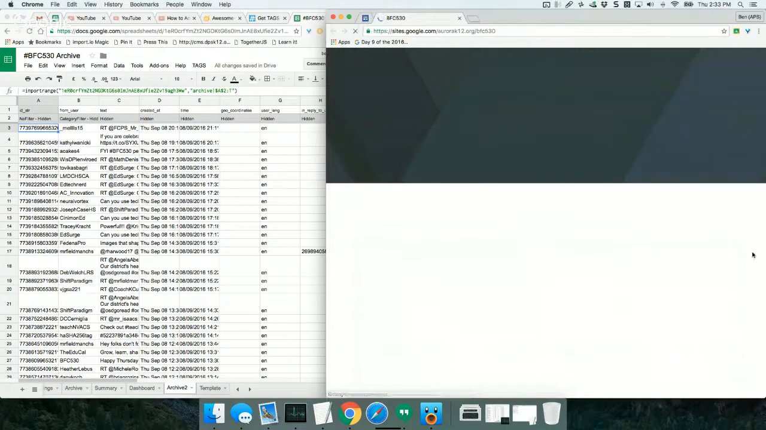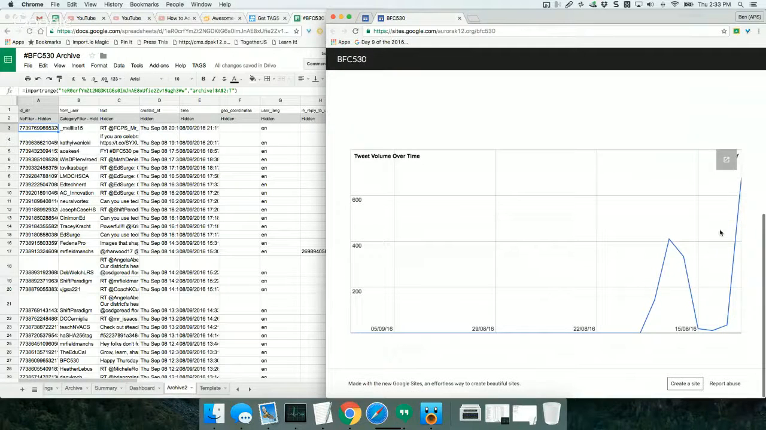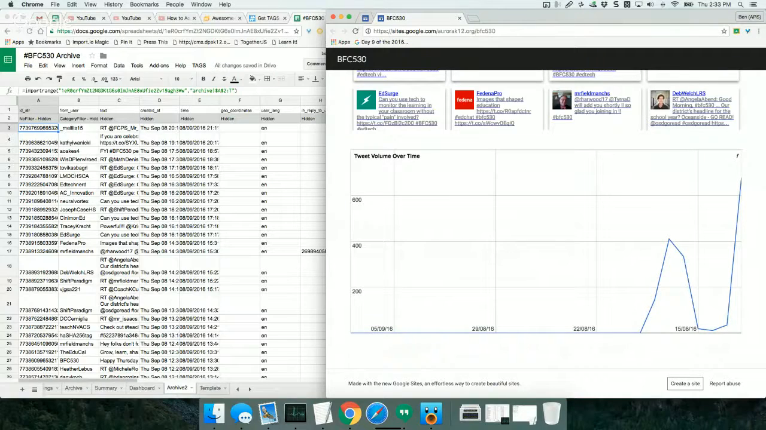And if I refresh this page, then what we get is this lovely live chart over time where you can see all of the different elements there, or when folks are tweeting more, tweeting less, things like that. So I'm going to stop the screen share because that's everything that we needed to talk about.